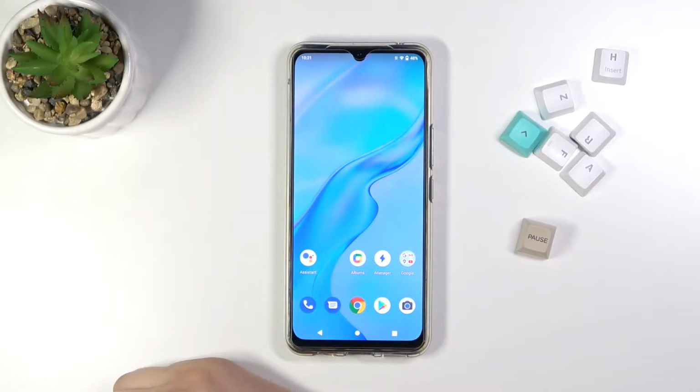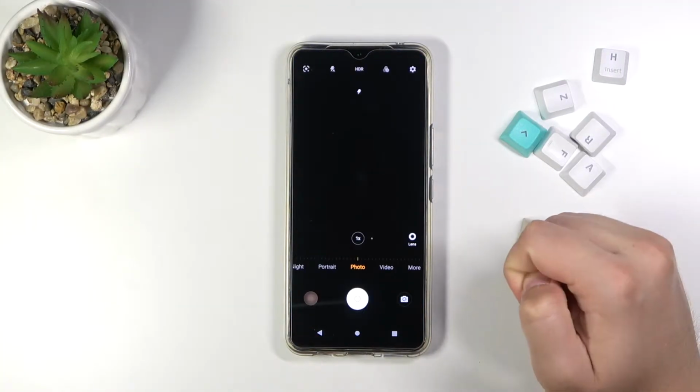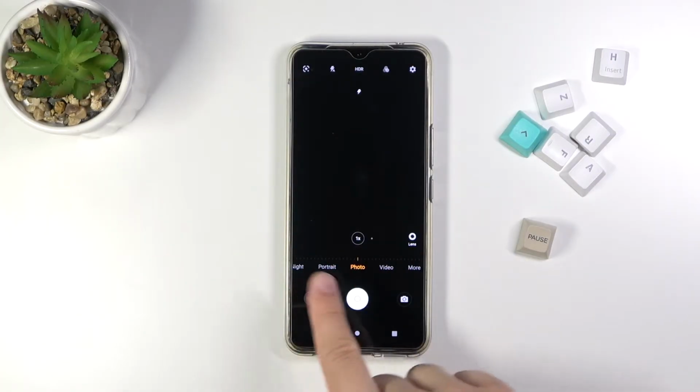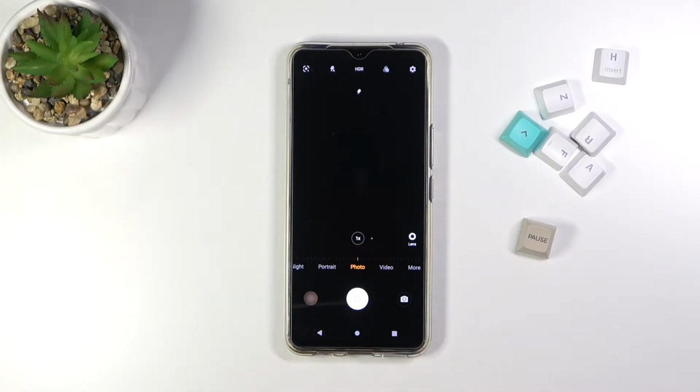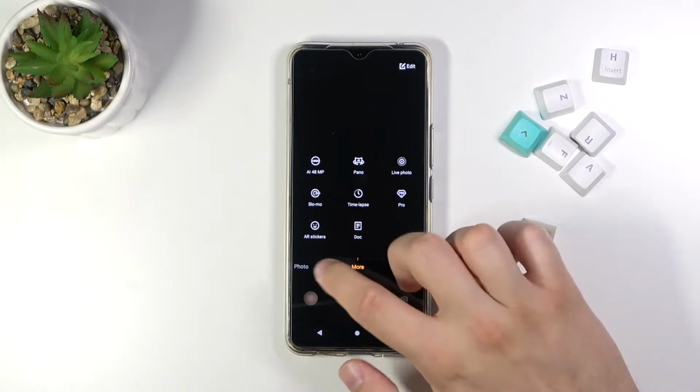Welcome, in front of me I have VIVO V20 and today I will show you a couple camera tricks. So at first I will talk about the features that you can find in the settings, and after that I'll show you the tricks and tips that you can use in the normal modes like photo, video or any other additional that you can find in the more modes.